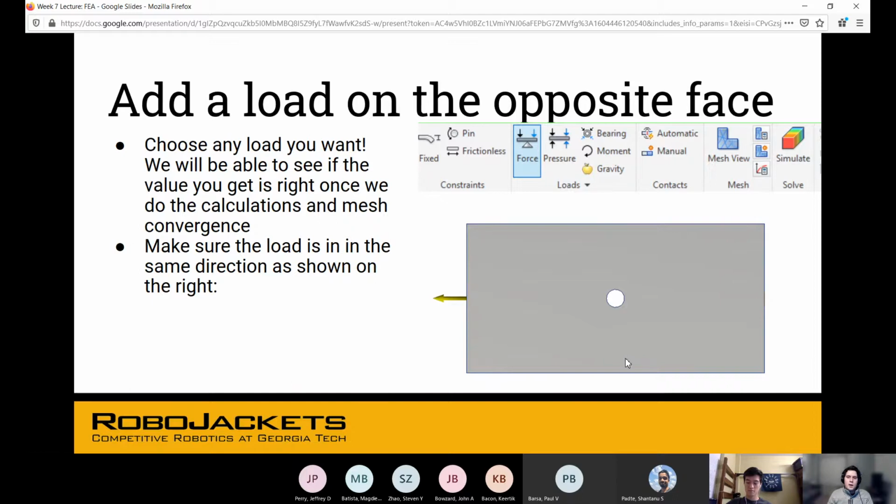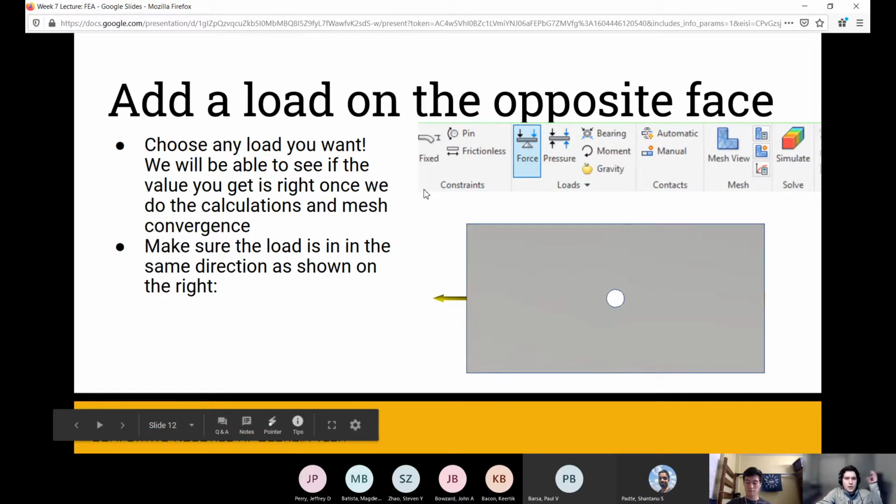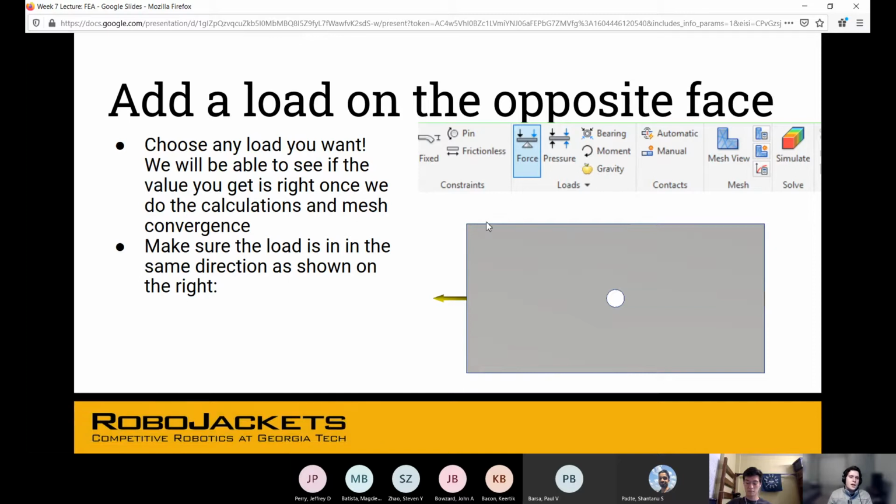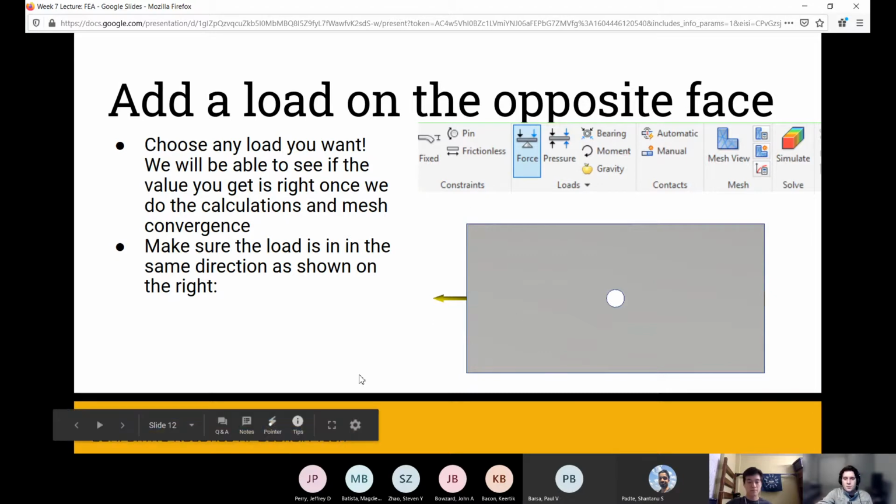So then afterwards, in the same exact ribbon, you can press force, right? Just choose any load you want. You'll be able to see if you get the value right once we do the calculation and the mesh converges. Make sure that the load is in the same direction as shown on the right, okay? Just because we want this to be in tension, not compression.